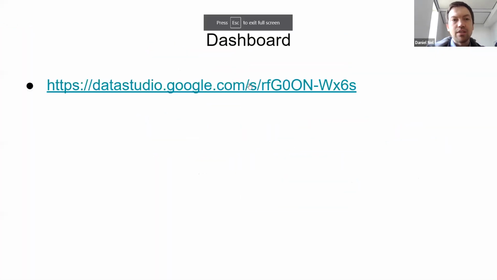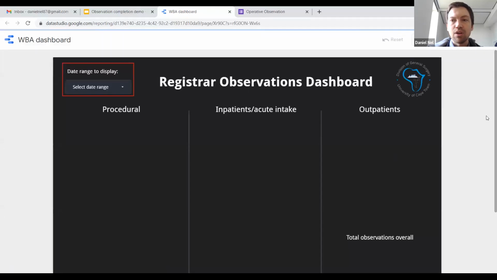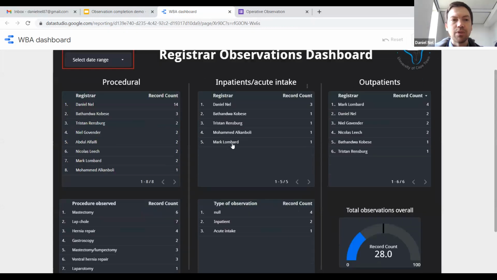Finally, all of this data is collected and collated on a dashboard, which is sent out monthly to the whole team. This is for everybody to know where the trainees are. So firstly, in the top left-hand corner, one can select a date range, which is often 3 months relating to that specific rotation, but it can be 6 months, 1 year, or 1 month, and that will affect whatever is displayed in the rest of the table.